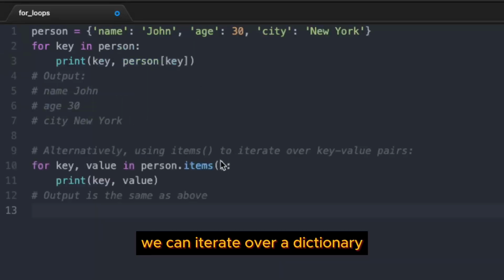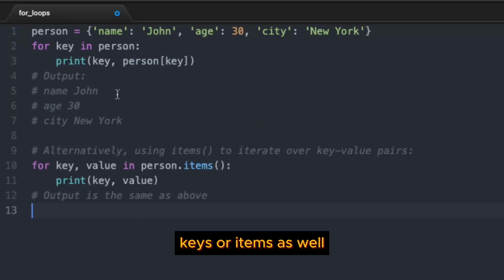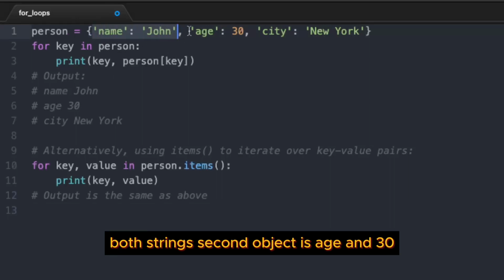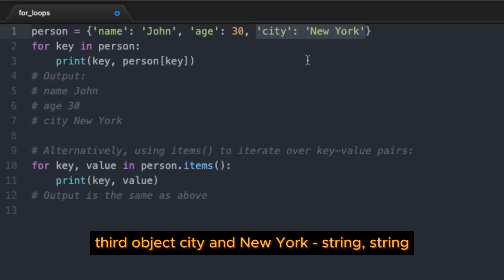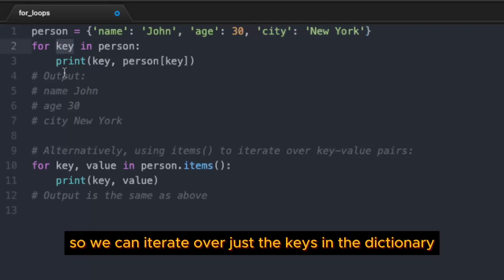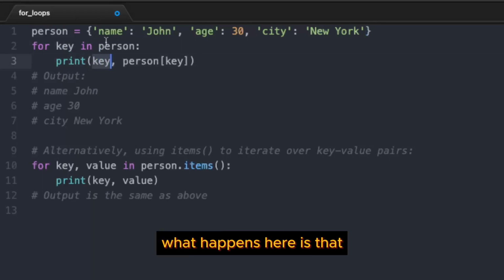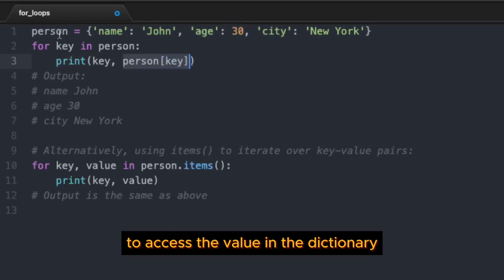We can iterate over a dictionary, right, which is just keys and items, keys or items as well. So here we have a dictionary where the first object is name and John, both strings. Second object is age and 30, a string and an integer. Third object, city and New York, string and string. So we can iterate over just the keys in a dictionary, right? And so what happens here is that we're going to print out the key, which will be name, age, and city. And then we'll use that key itself to access the value in the dictionary.